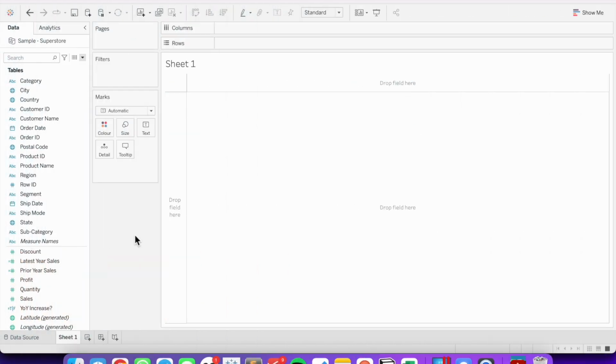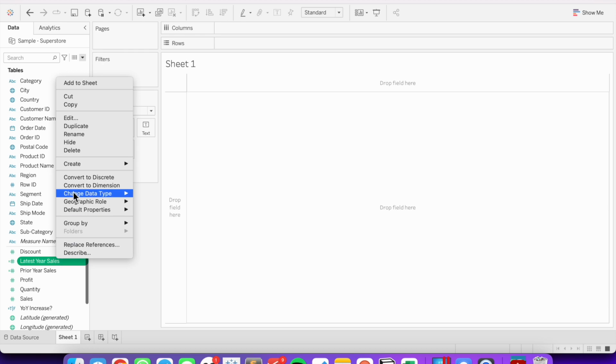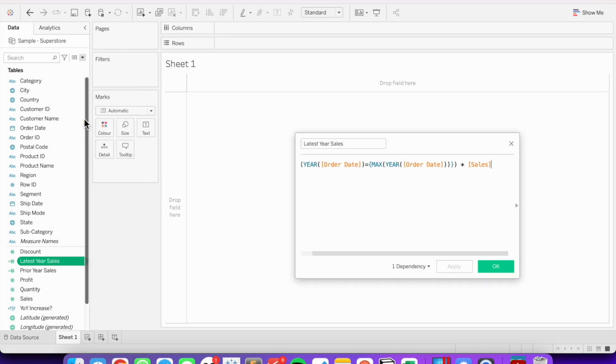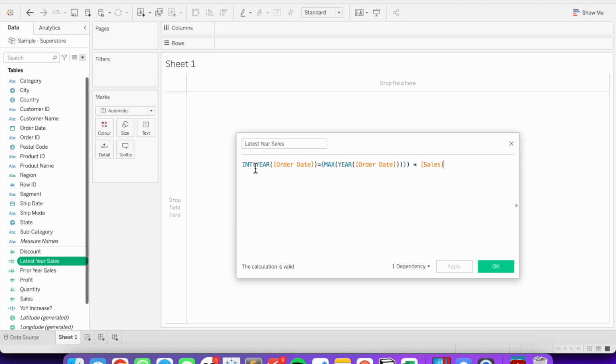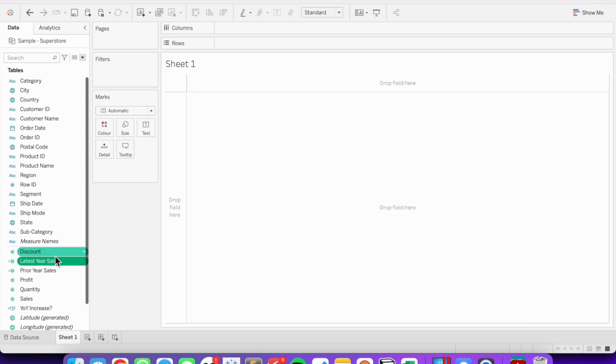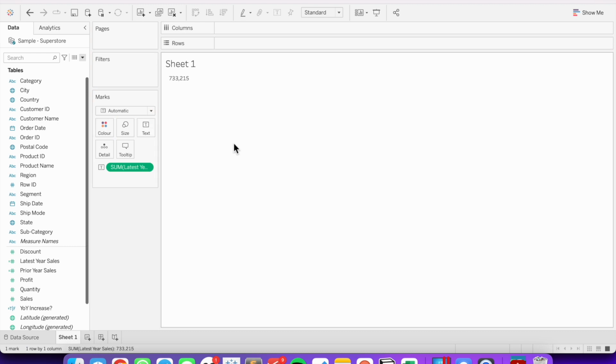In this tip, I'm going to show you how to color a big number by whether the change is positive or negative. As an example, I've gone ahead and built out two calculations. One is for the latest year sales, and in this calculation I'm just checking the year of order date against the latest year of the order date. I'm going to multiply that by sales. If I drag that to the text shelf, you'll see I have 733,000 in sales for the latest year.